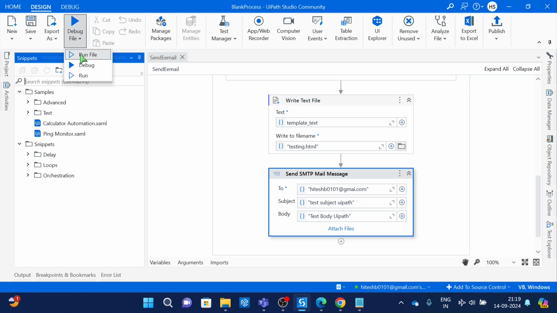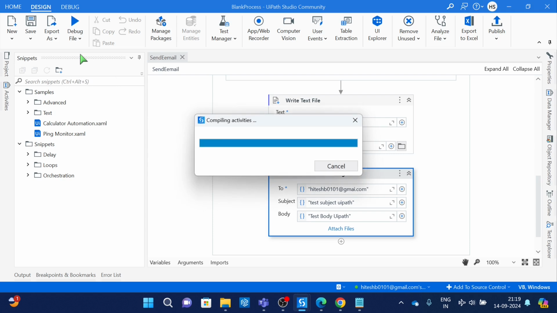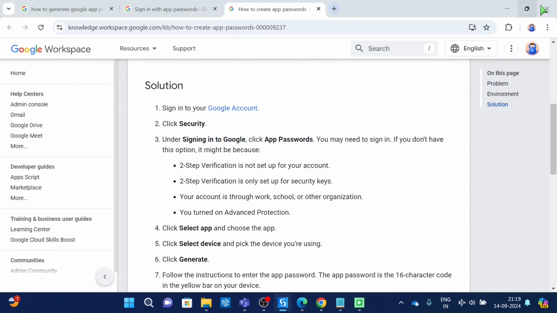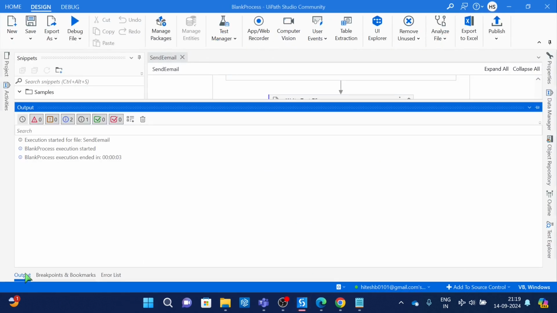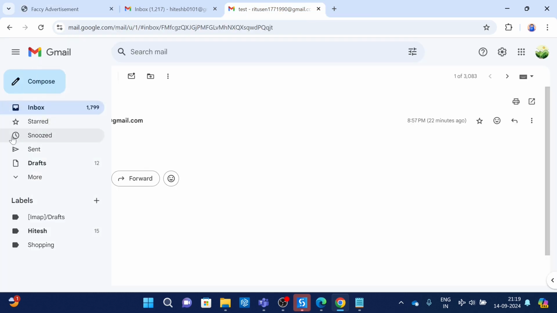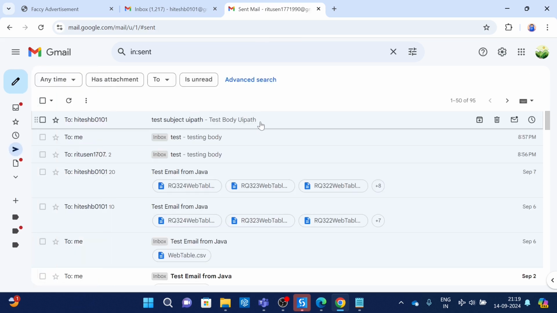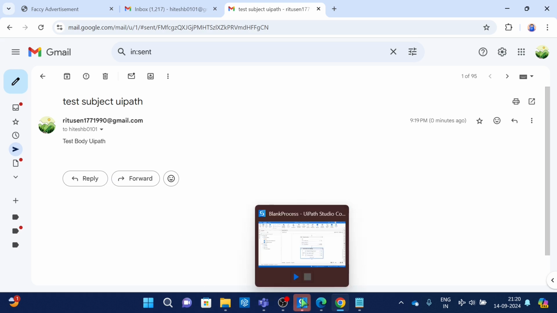Let me just run it now. So there is no error. Let me check the email, whether the email has been sent or not. Sent items. Test body UiPath. You have the email here. Right now, the next thing is how can we use that file that we have just created as an email template.